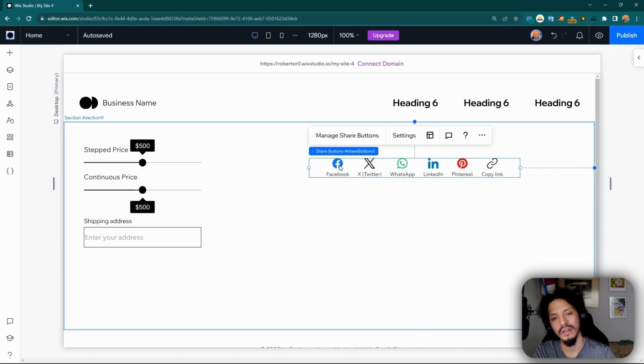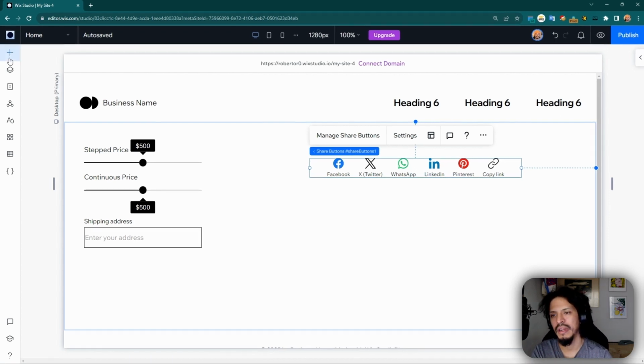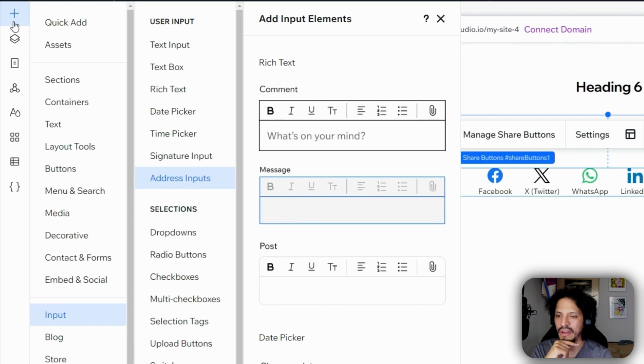Now for the last one, the share buttons, we'll actually see these. This doesn't require you to add anything in particular to be able to access these. This one we'll actually be able to see through the embed and share. So let me navigate there now.